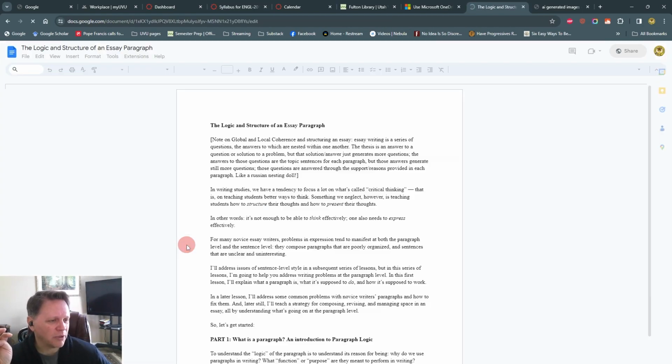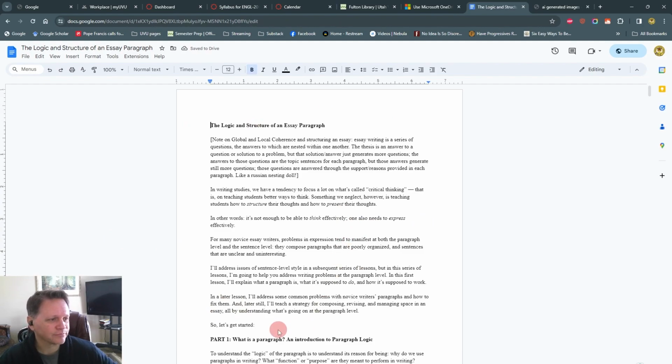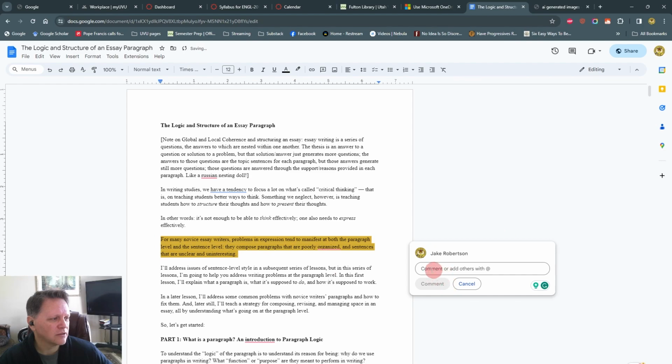So in a Google document, when you pull up a Google document, you can highlight stuff, you can make a comment, and you can just tell me something like, this was generated initially by AI, or for this paragraph, I used AI to help get me started, or something like that. Only, spell this correctly. Something like that is totally fine.